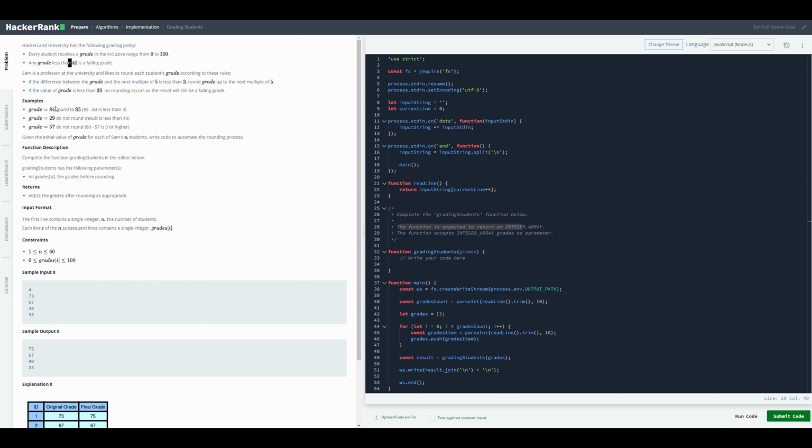Let's continue. They're also giving examples here: 84 rounds to 85. 29 does not round off, it already failed, there's no point. 57, the difference between 60 and 57 is 3, which is not less than 3, so we don't round off in that case. So two minutes in, let's just get to the coding.